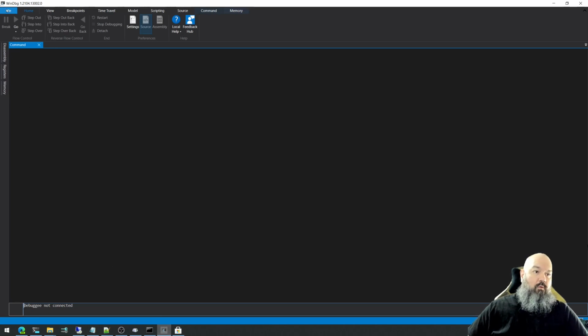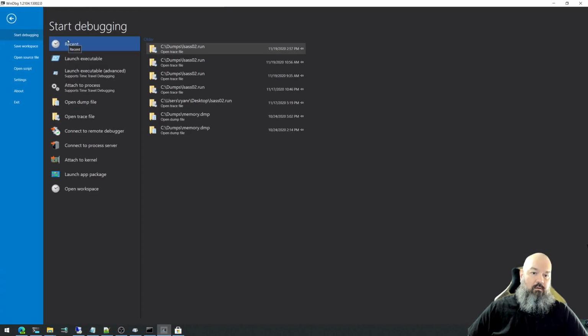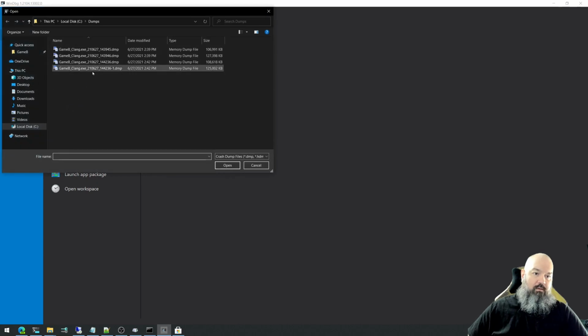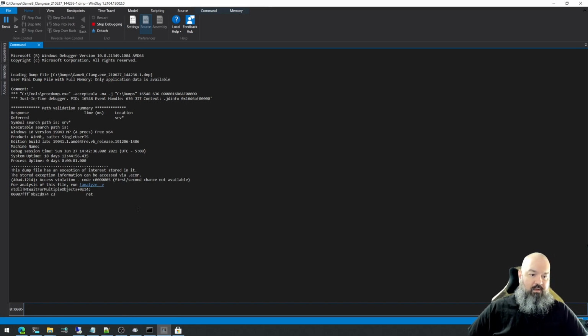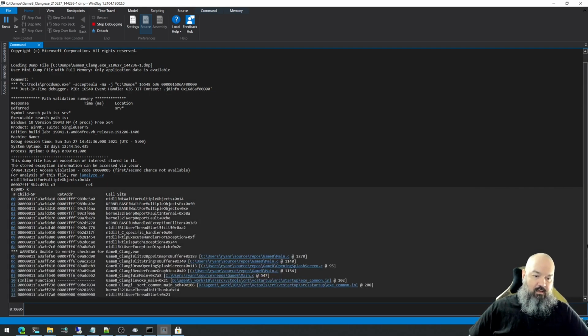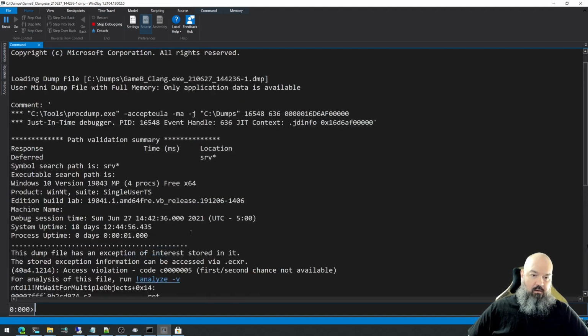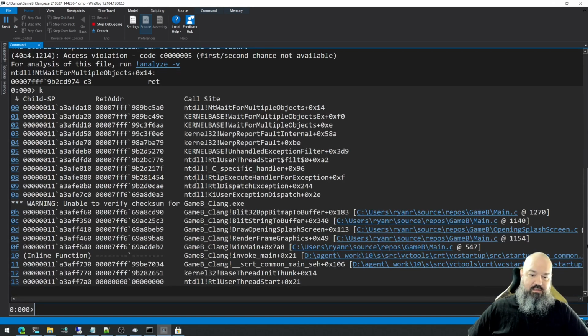Okay, so open dump file, and I'm going to open this memory dump file, and hopefully I'll be able to tell why my game crashed when I first launched it. Run K for show stack, and in fact, let me increase the font size here so you can see it. I typed the K command, which is show stack.